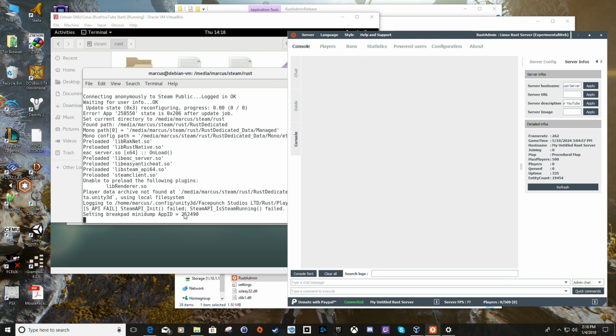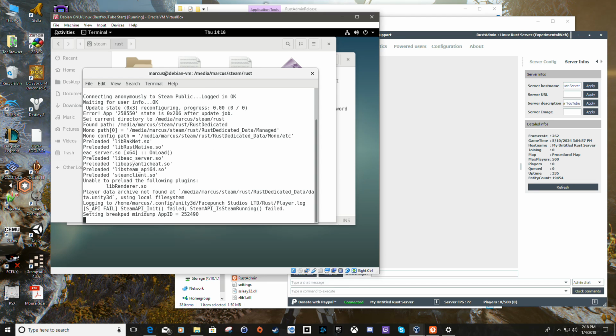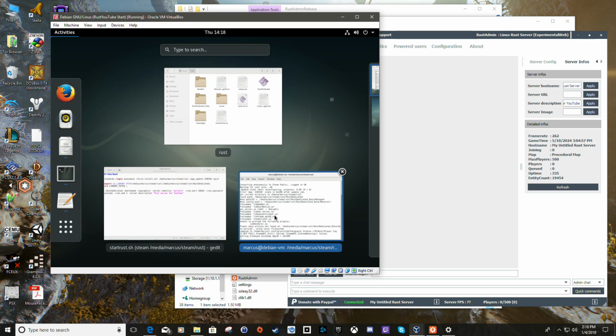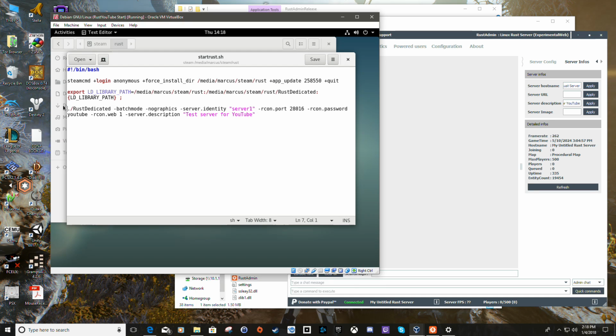Rust admin did not work. And for whatever reason, with the Windows version of the Rust server, when you launch your server, it brings up the little command line window, and that command line window becomes a console interface for the Rust server. So you can issue commands to the server from right there without having to install any other software besides the Rust server itself.